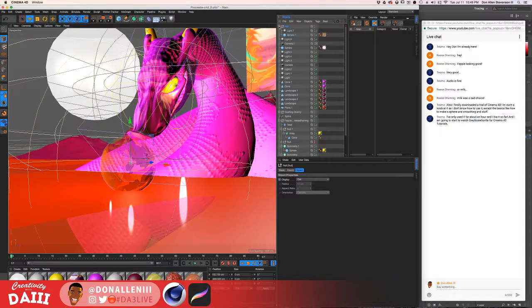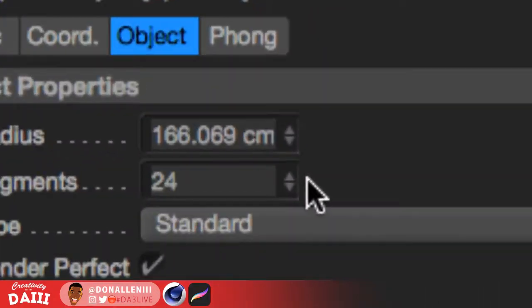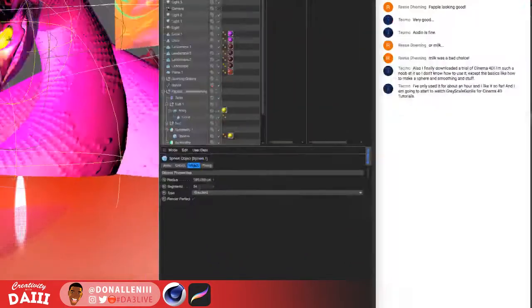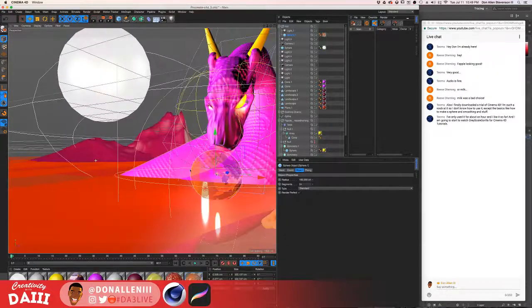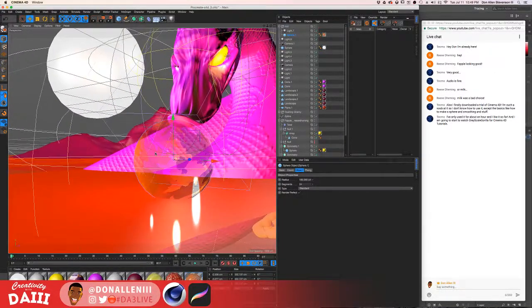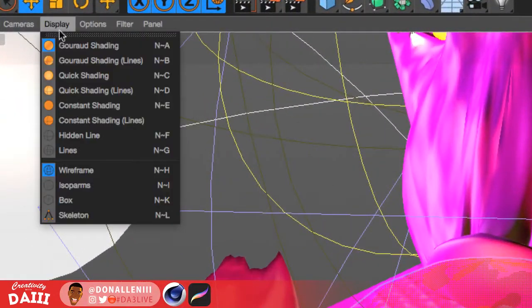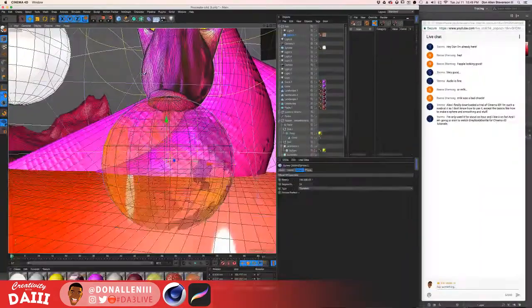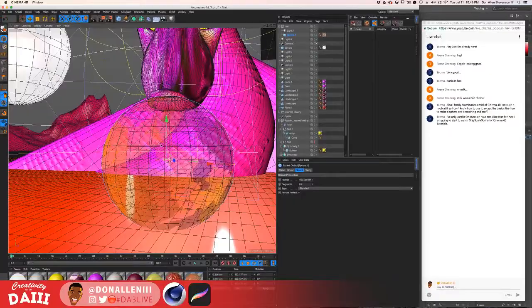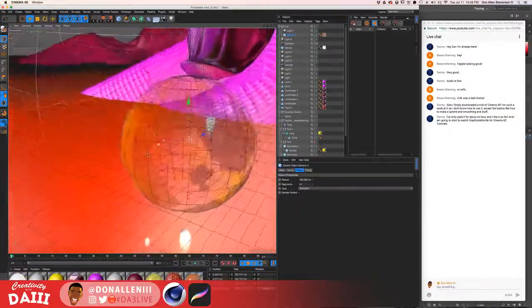At least give it a shot, but it's probably going to be difficult. So let's go. First of all, we need to increase the segments of that first sphere. So that you know how many segments we have, we turn on what's called Gouraud shading lines up in this corner here. Go to display, Gouraud shading lines.